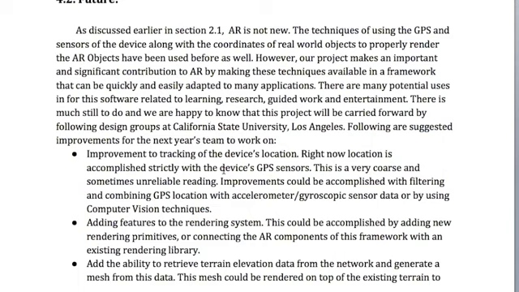The techniques of using the GPS and sensors of the device along with the coordinates of real-world objects to properly render the AR objects have been used before as well. However, our project makes an important and significant contribution to AR by making these techniques available in a framework that can be quickly and easily adapted to many applications.